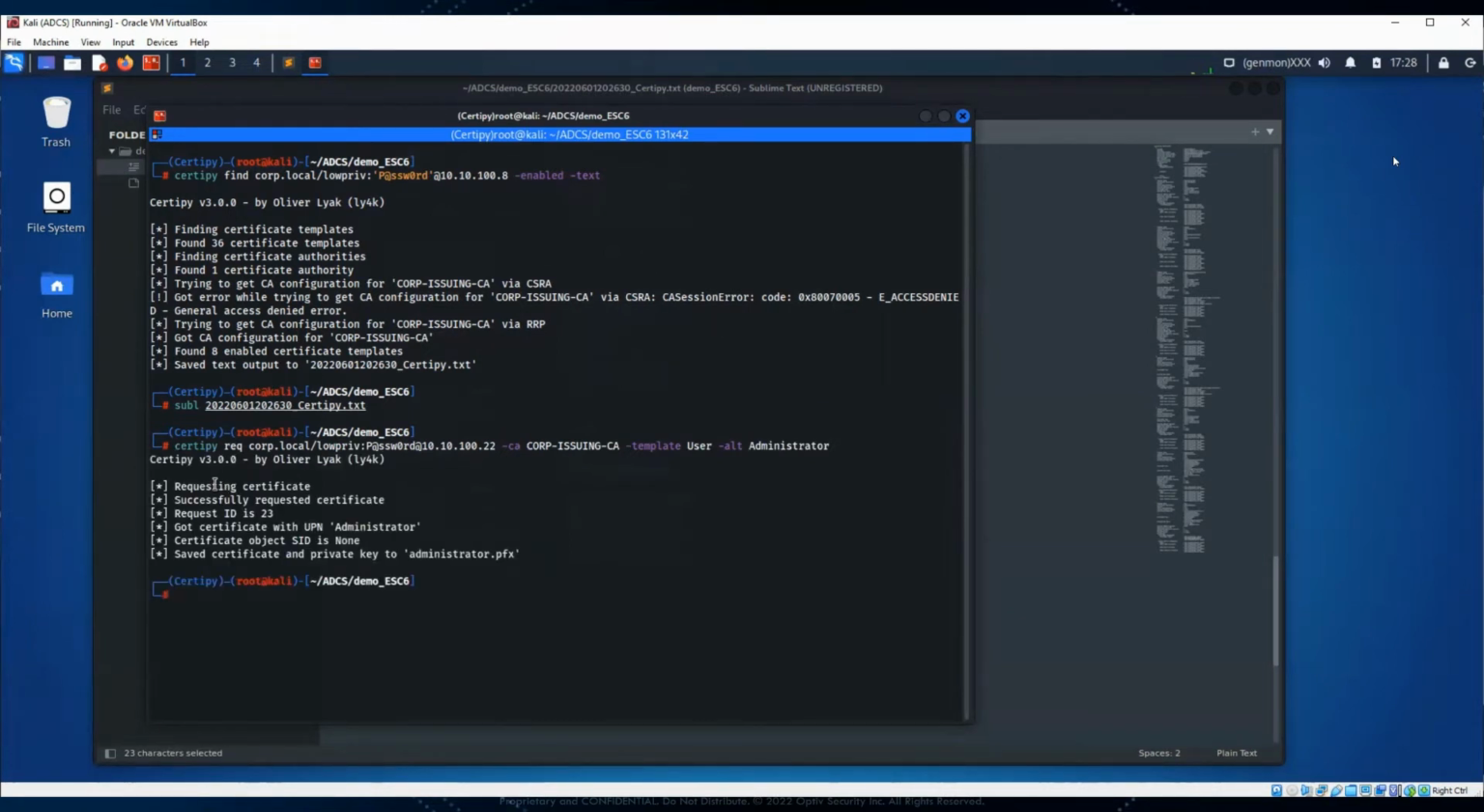So you can see the output from the tool. It says that the request was successful. We got a request ID of 23, and then the alternate name is set to administrator. And the tool actually output a usable PFX file that we can use for authentication over PKINIT.